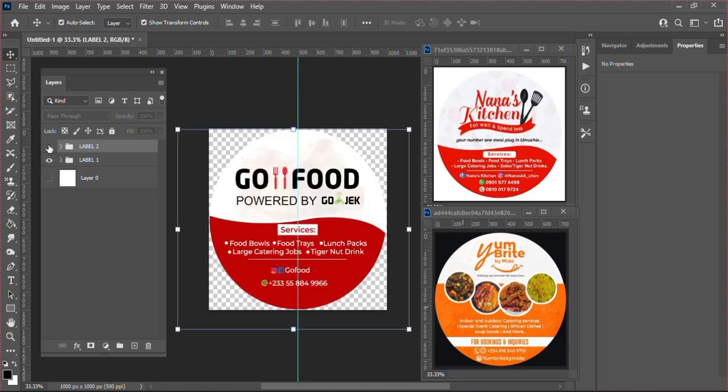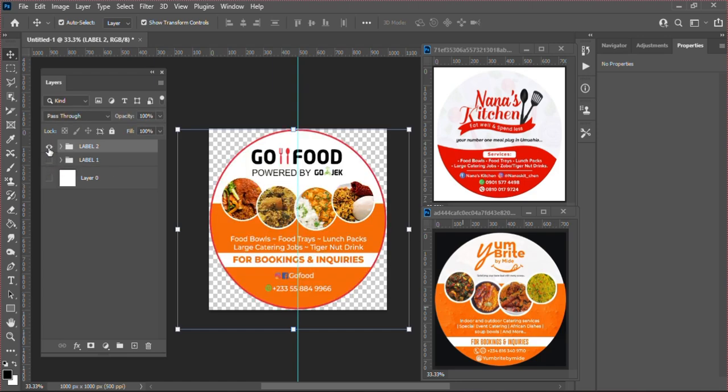When I remove the eye, my label 1 comes and I can save it. When I remove the eye, label 2 comes and I can save it. I can save them separately.